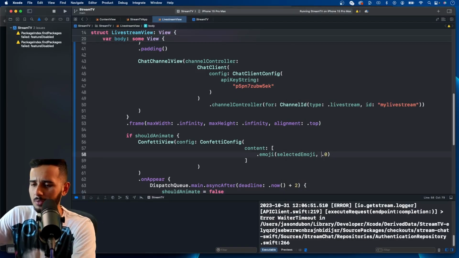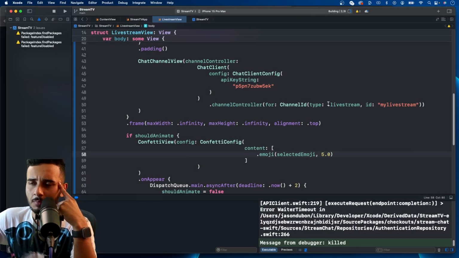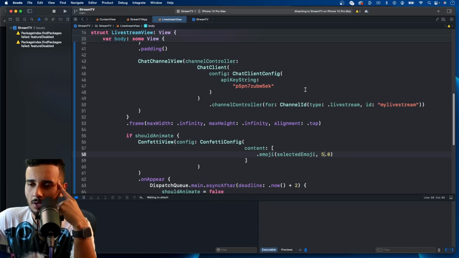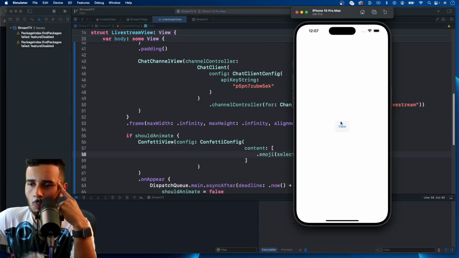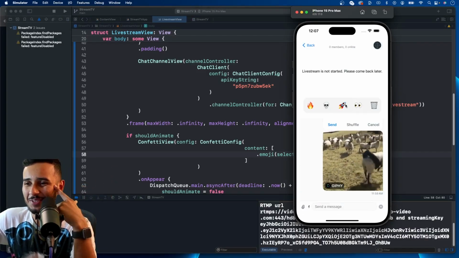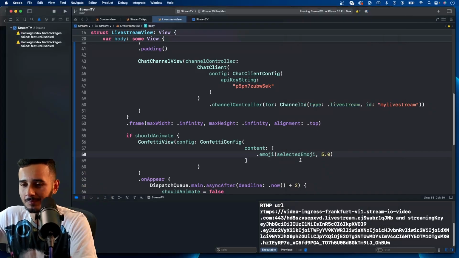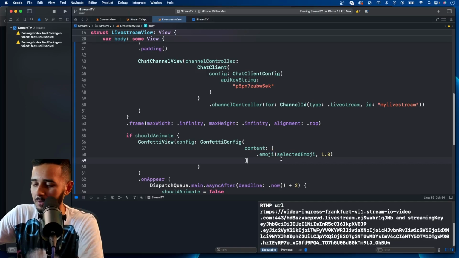And let's see what happens if we change this to a 5. What does this look like? It's either the size or the intensity. I believe it's the size though. Oh yeah, well, this is huge. So yeah, we're sticking with 1.